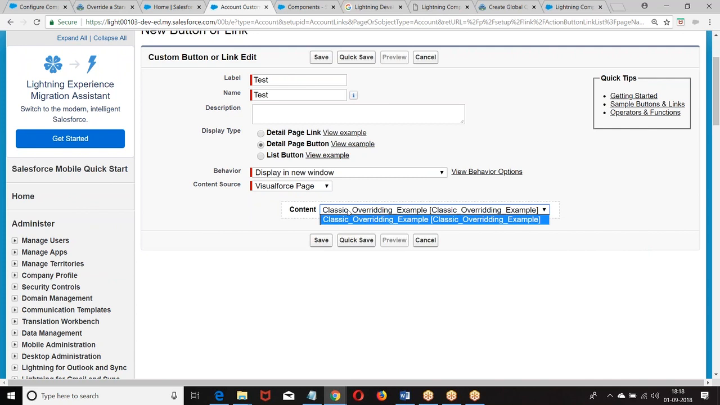If you want to create any extra button on the object, that Visual Force page should have standard controller equal to that object. On the account, if I want to create an extra button, and when you click on the button you want a Visual Force page to be opened, then that Visual Force page should have standard controller equal to that object. Now, we have standard controller in the Visual Force.